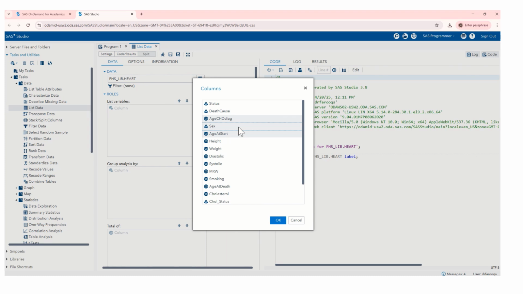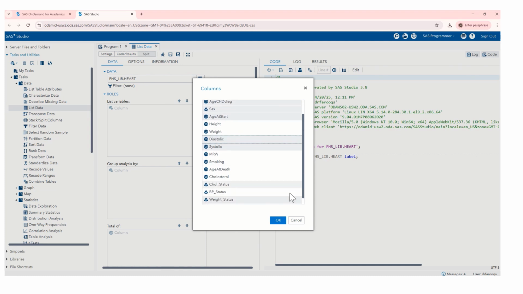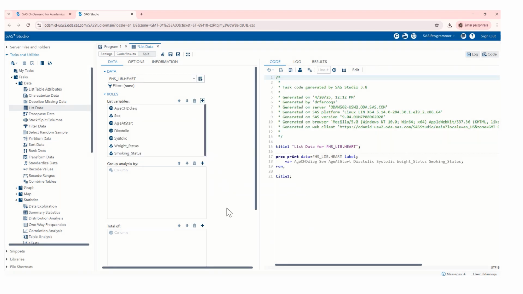I also want to see sex, male or female. And let's see, maybe the smoking status, the weight status, maybe the systolic and diastolic blood pressures. Once I have all the variables of my interest selected, I will hit OK. And I can also rearrange them. For example, I want age at the start to be the first variable in the table. So I'm going to select it and then move it up.